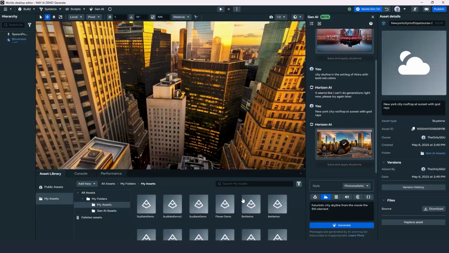So going back to just a few more generations and then we can move on from there. I just want to see if I can get the angle I'm looking for. So, futuristic city skyline from the movie The Fifth Element. Are you looking for a certain point of view? Yeah, rooftop elevation. You might try POV and see if it helps. All right. Let's see.